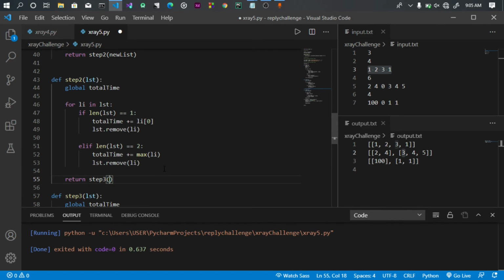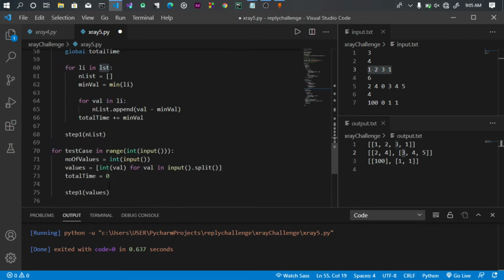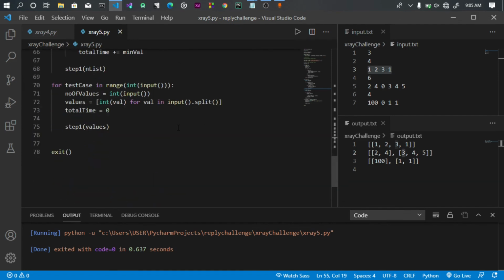And when we're returning step 3, we want to pass in our list. Since this list that was passed here didn't satisfy any of these conditions, we want to pass that list into our step 3 and go ahead with it. And let's run that and see what we get.